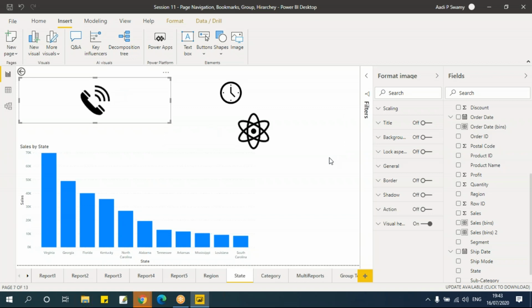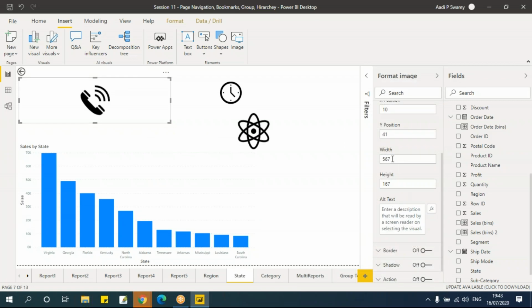Fine, let me select this. So quickly, if you want to have the same size for all of this, we'll go to this general. Here I have this width and height. Let me make it 100, and here I'll make it 100.